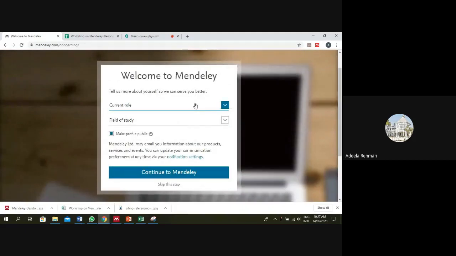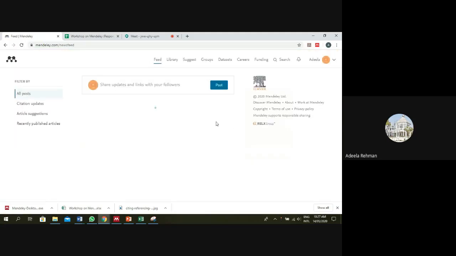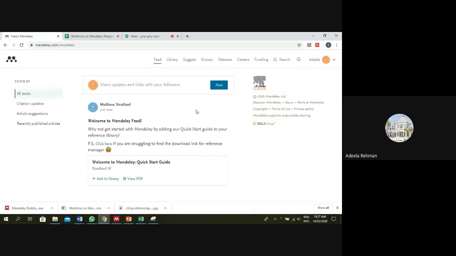So while continuing to Mendeley, there are a few more steps in order to create your profile in the Mendeley software. Simply click to continue to Mendeley. This page will appear in front of you. I've already signed in with my own account. The first interface you can see in this page is feed.